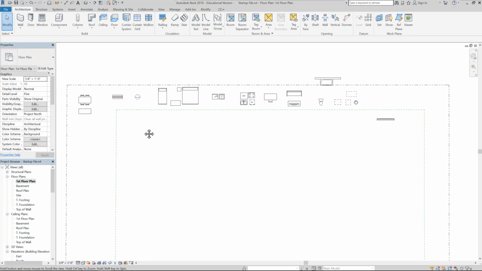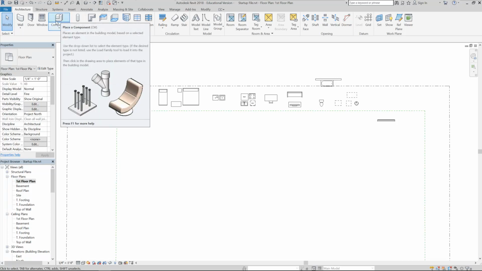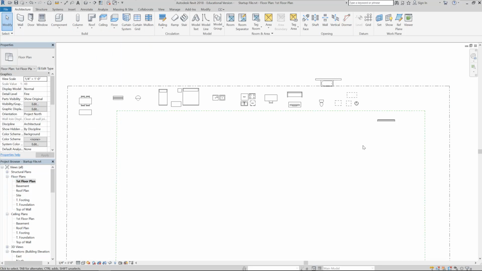Whenever I'm starting out this file, I basically have all these different components already loaded into the project so that I don't have to constantly be going to load new ones. And I'll probably save this as a template file so that I could use these every time right from the start instead of having to load these every single time.